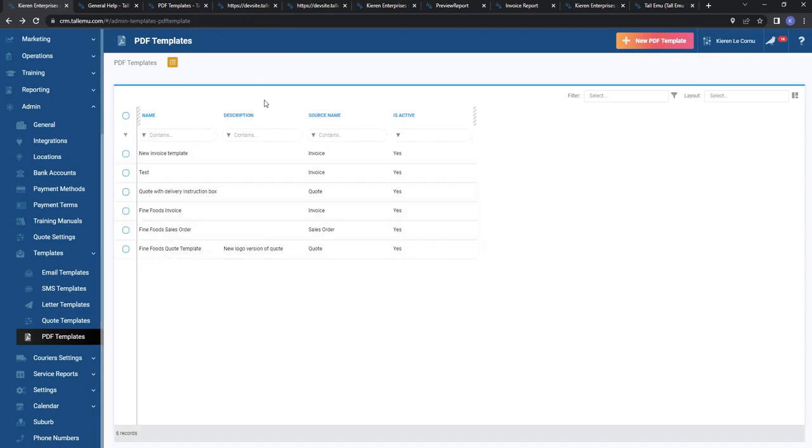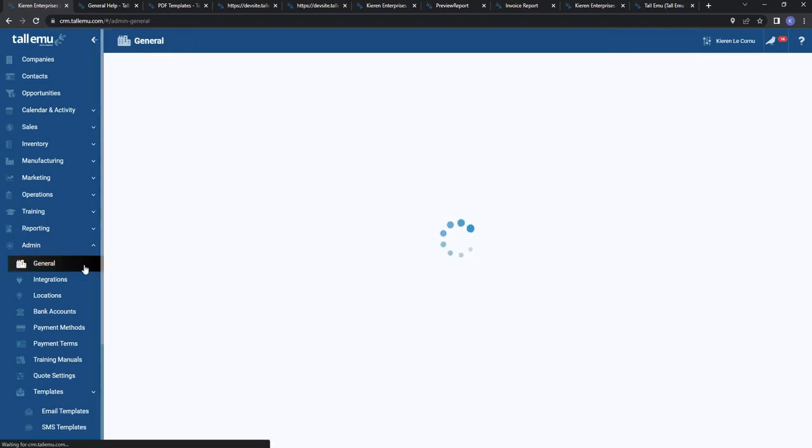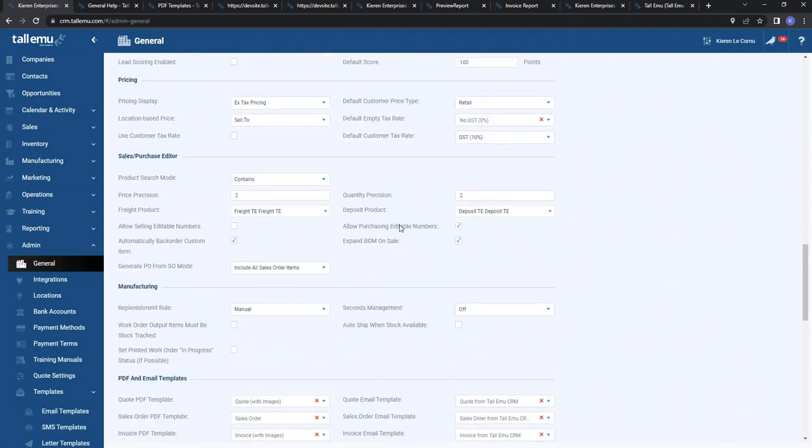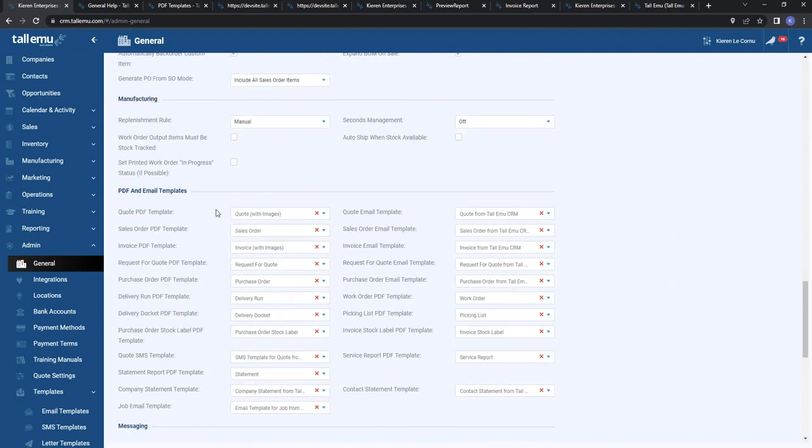So once we've got our PDF templates in the system, we need to go and tell CRM which ones to use as our defaults. Now we do that from Admin and General, and then we scroll down and there's a section in here just for PDF and email templates. So you can see here, I've got this section called invoice PDF template. So what I can do is go and select my new invoice template and make that the system standard. You can also select a default template for the quote PDF and also for your sales order PDF.